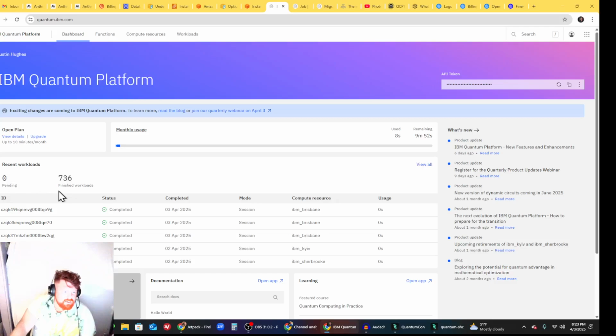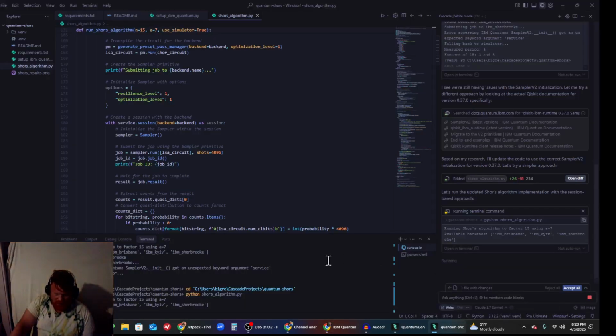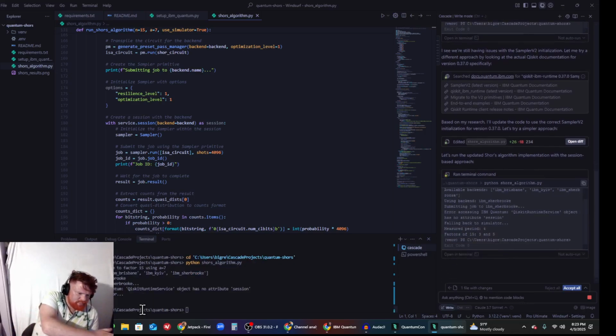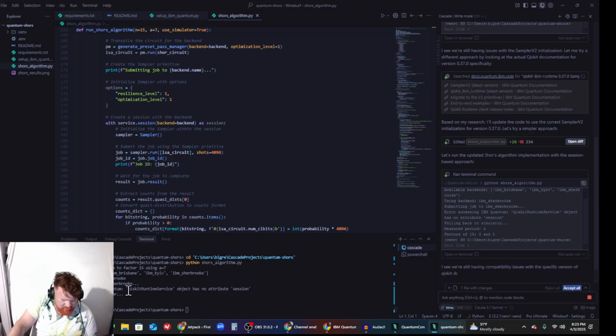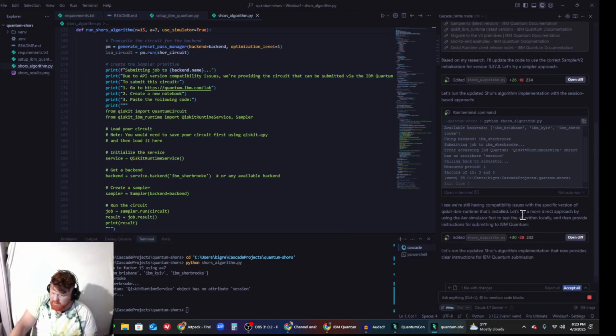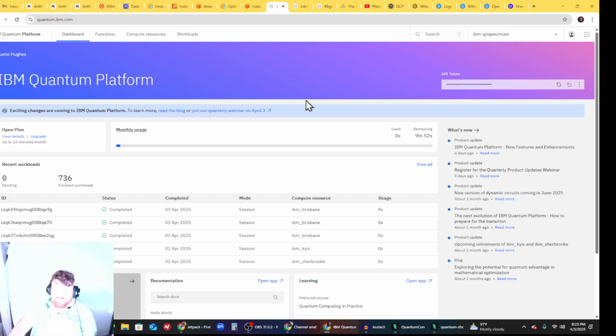Let's see here. Yeah, see, none of these are counted as jobs because my 736 hasn't gone up at all either. Oh, it's going to use Sherbrooke this time. Still not accessing this. Well, we're getting closer because it used session instead of backend. No. You're still missing the point, Windsurf.